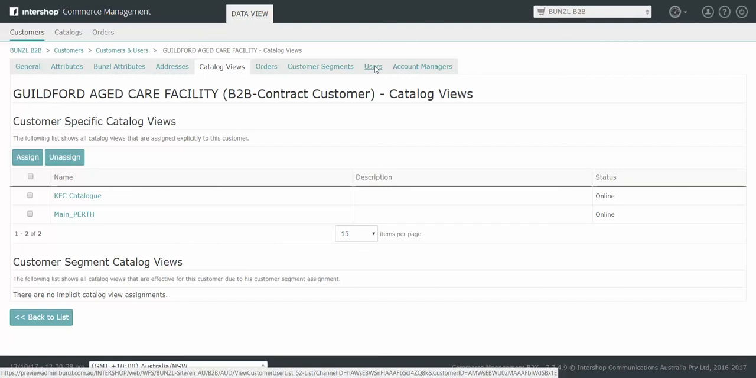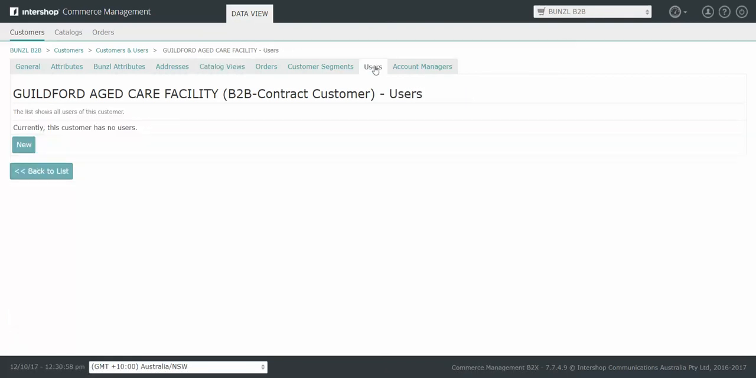So when I click on this customer, currently they don't have any users set up. Now this is where you would set up the account admin for the customer. Note that any user that you set up through the back office will always default to the account admin permission level, which is the highest permission level for the customer.